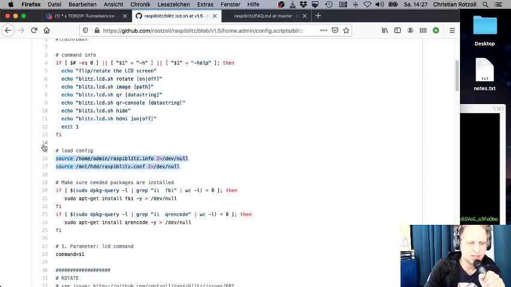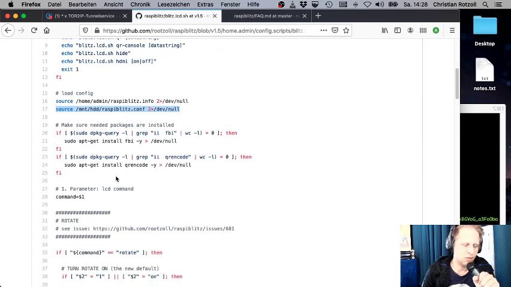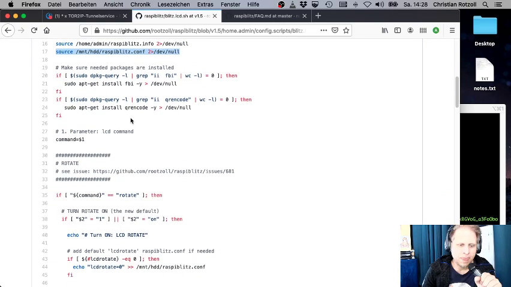And also all scripts load both files, so they have a good overview of what state the RaspiBlitz is in to get the information, and the other one to get the configuration here.